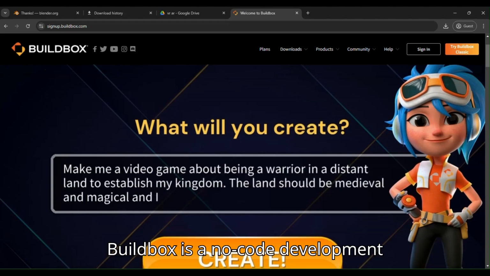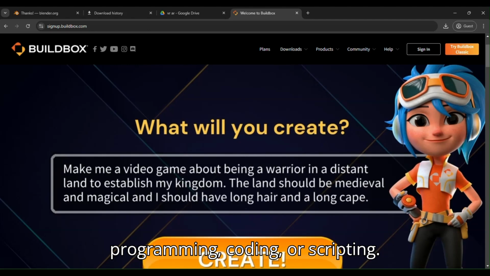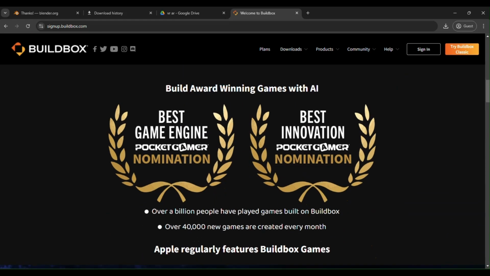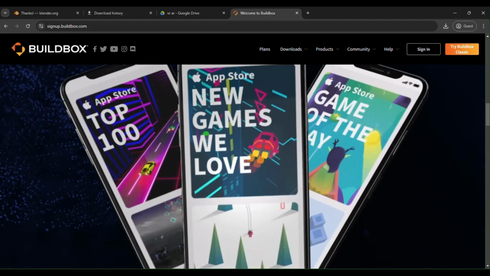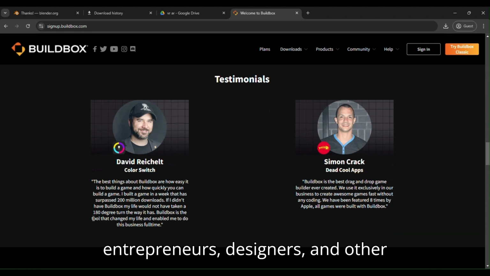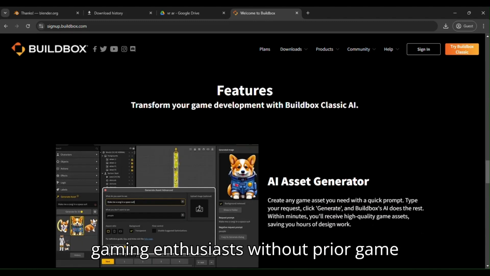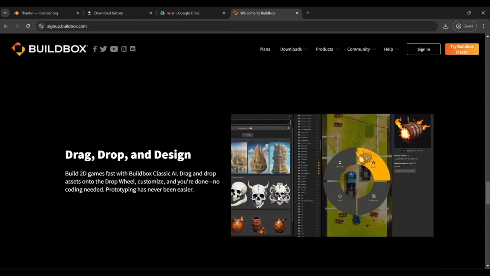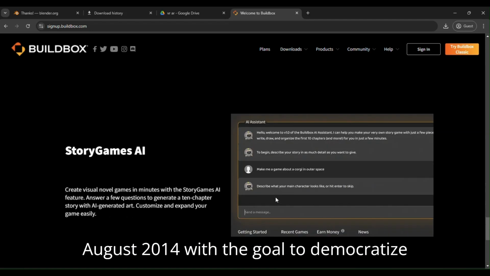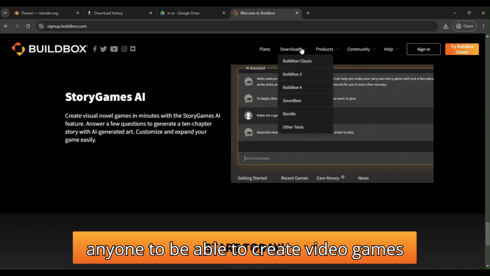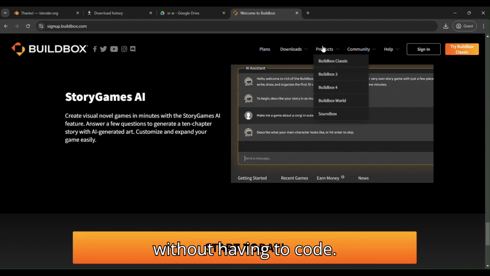BuildBox is a no-code development platform focused on game creation without programming, coding, or scripting. The core audience for the software is entrepreneurs, designers, and other gaming enthusiasts without prior game development or coding knowledge. BuildBox was founded by Trey Smith in August 2014 with the goal to democratize game development and create a way for anyone to be able to create video games without having to code.